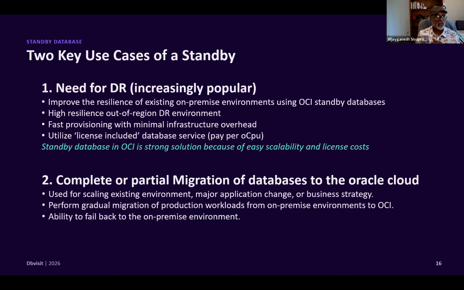At the same time, the second use case is a complete or partial migration of databases to Oracle Cloud. This is very cool because this is used for scaling your environment. For example, if you need more resources for your databases on your on-premise, you can just migrate them to OCI, and then you can scale them there. And you can easily perform gradual migration of your production workloads from your on-premise to OCI, because the provisioning is much faster.